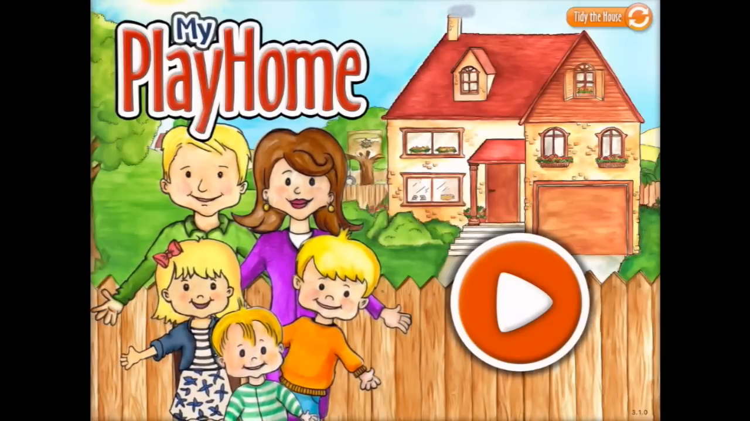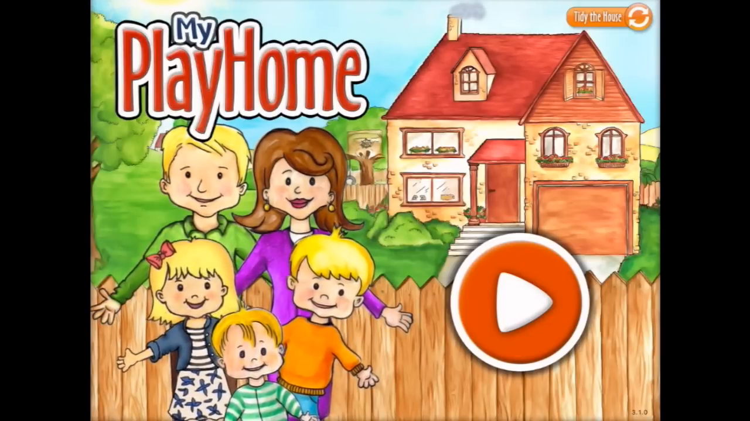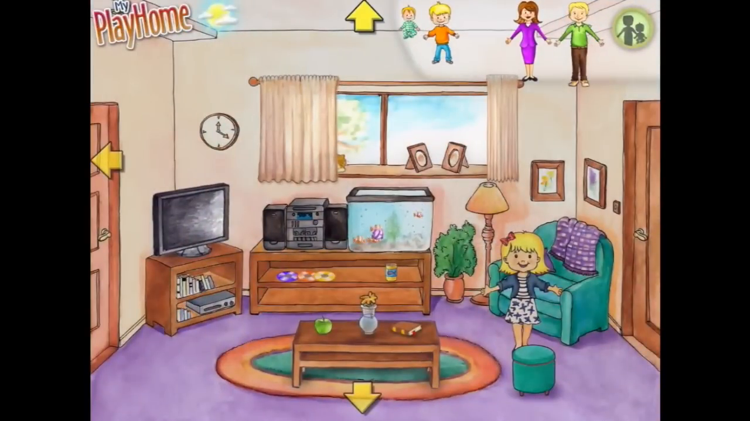Welcome to My Play Home, which has had a rather massive update. Let's press play. So here's the normal house, which we're all familiar with seeing.